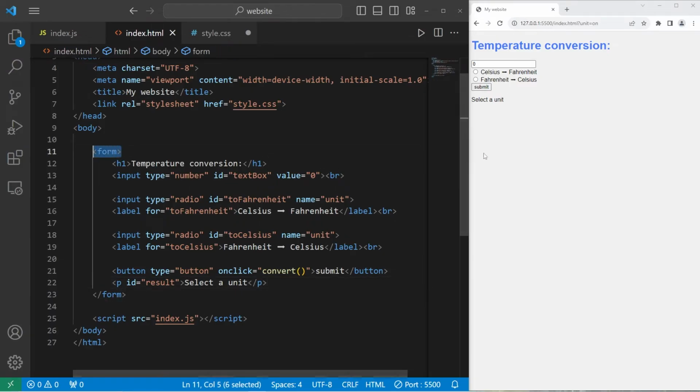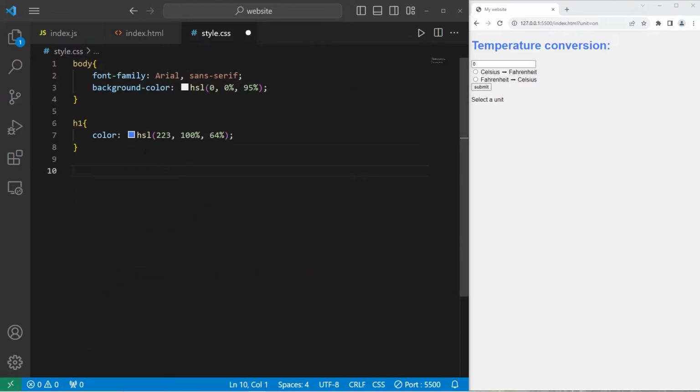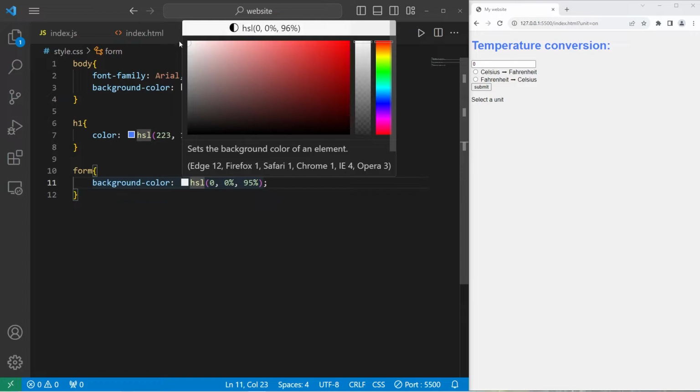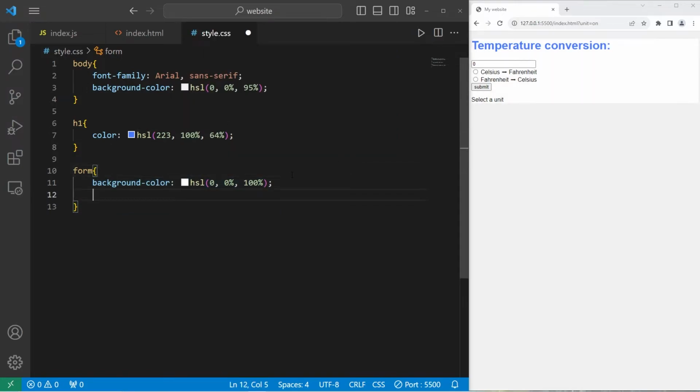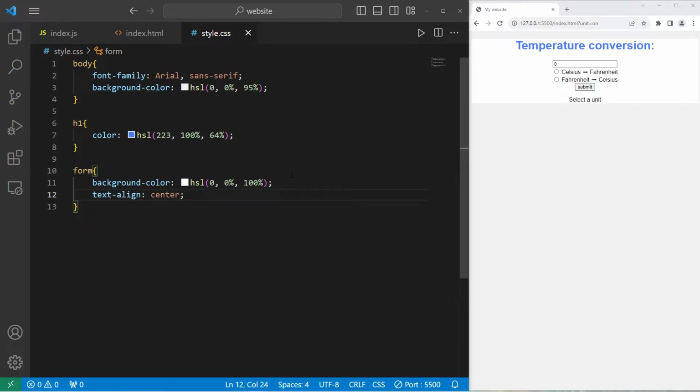Our form contains pretty much all of these elements. So let's select our form. I will change the background color. I'll just copy this line and paste it. But I'll make this pure white. I'll text align center everything within this form. So everything should be centered.